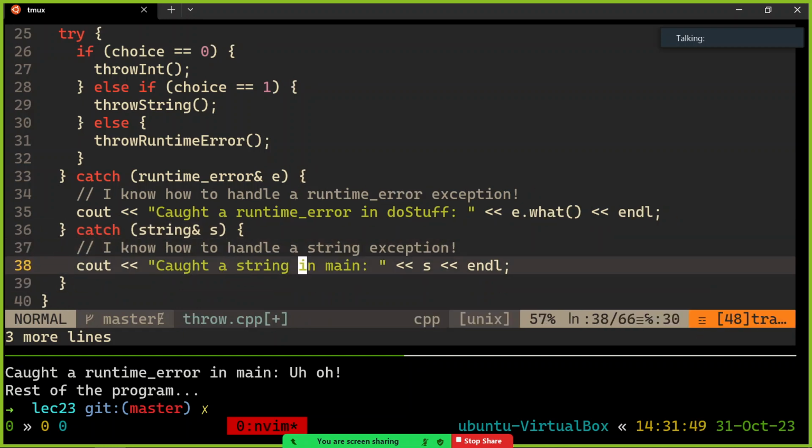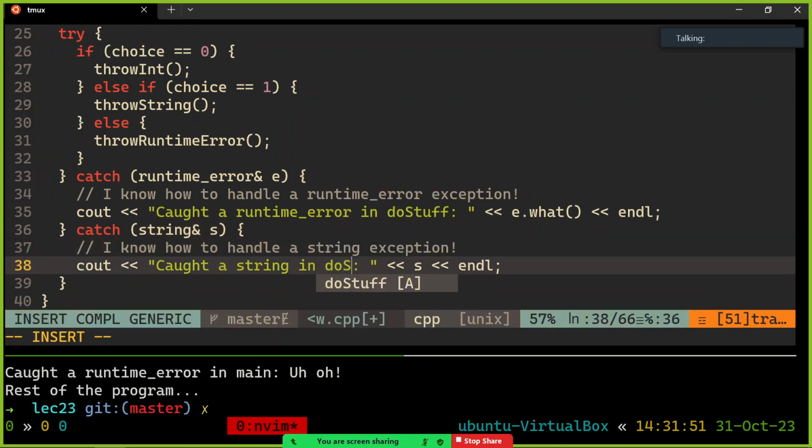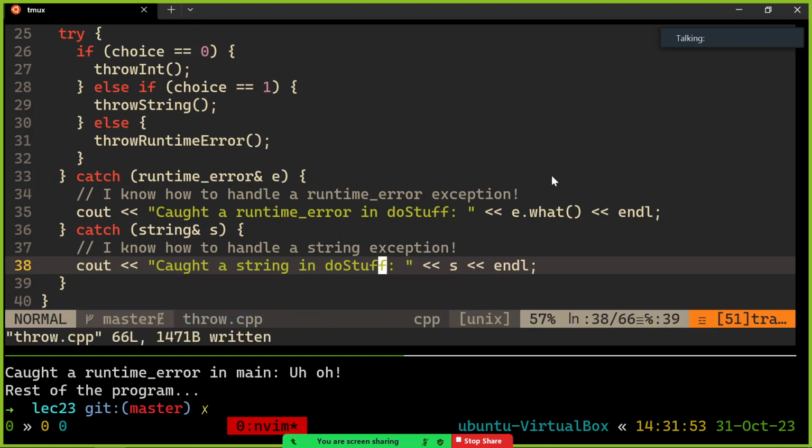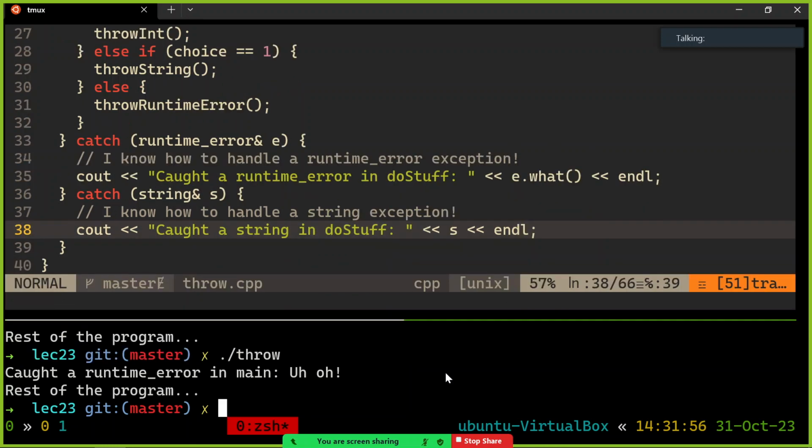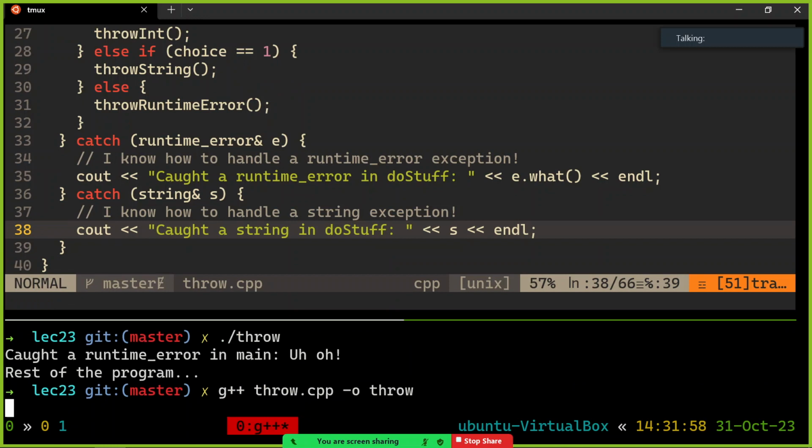And this is "caught a string in do stuff." All right, so this is a little weird. Let me walk you through it. Let me show you the program, and I'll try to walk you through what's going on. If it throws an int, it's going to hit the main one still.